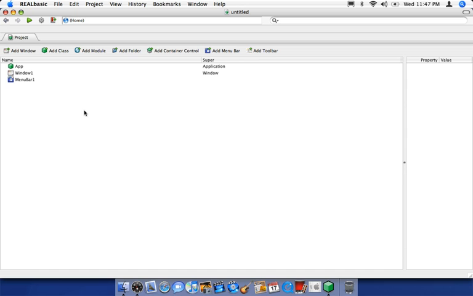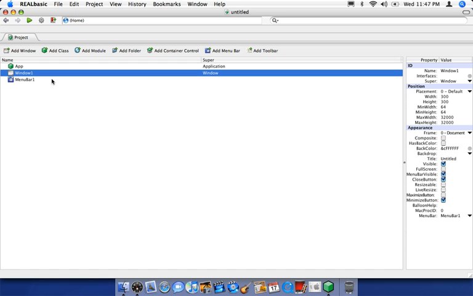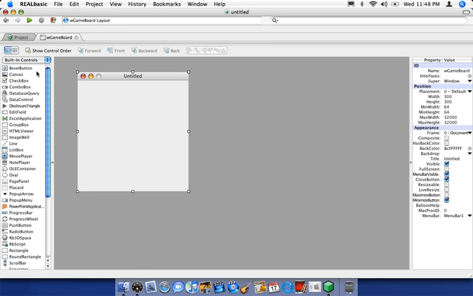So the first thing we're going to want to do here is change the name of window 1. I'm going to go ahead and change it to W for window game board. And this window here is going to contain the main tic-tac-toe board and most of the other stuff that we're going to be including in the next episode. So this is going to be basically our main window. Once you've renamed that, let's go ahead and open it up.